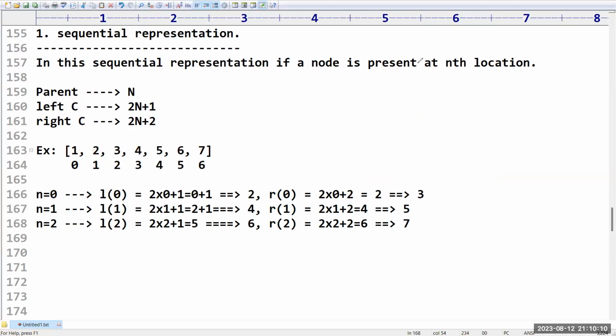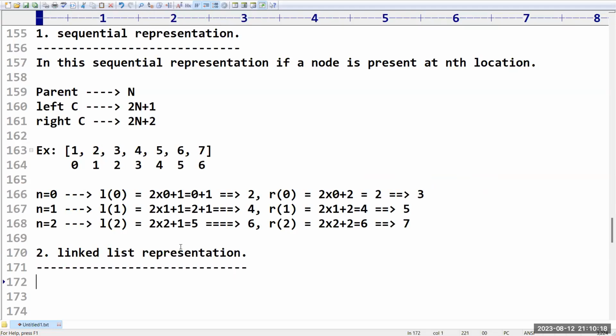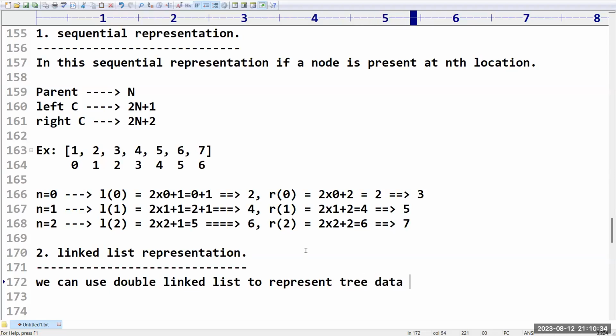Right. Next one. Sir, how to represent this in linked list format? Very simple. I am not writing any code here. I will write only a single line. We can use a double linked list to represent the tree data structure in linked list format. Don't worry, in all the programs, whatever applications we are going to develop on trees, it will be implemented in the linked list only. That's why I'm not going to cover it.